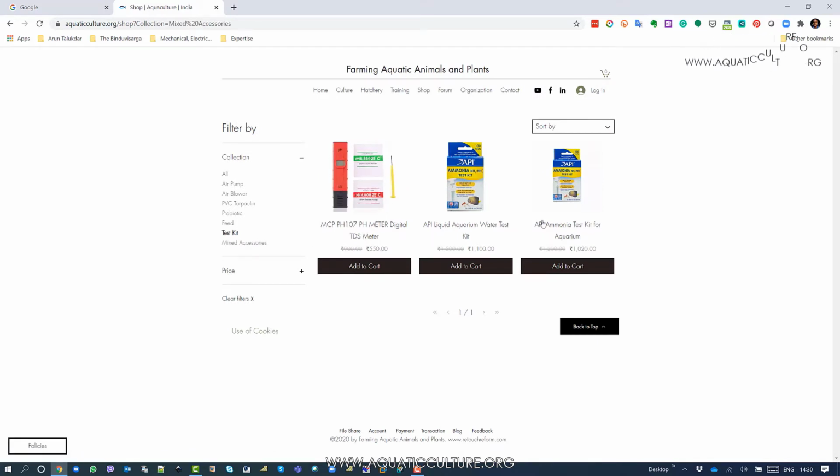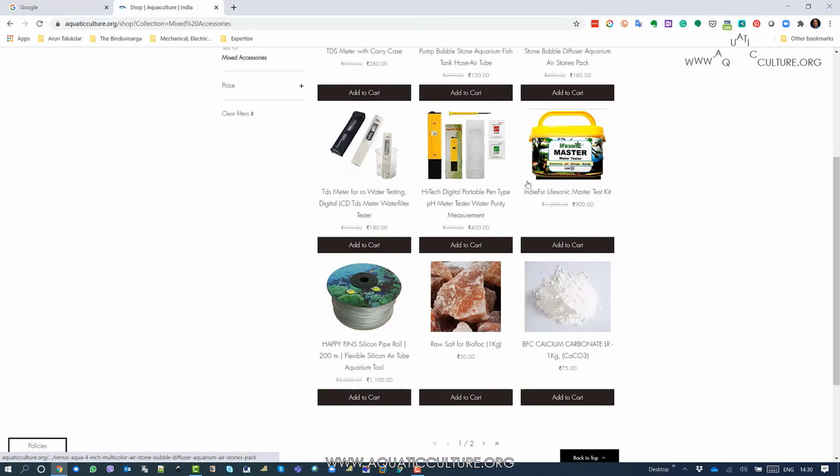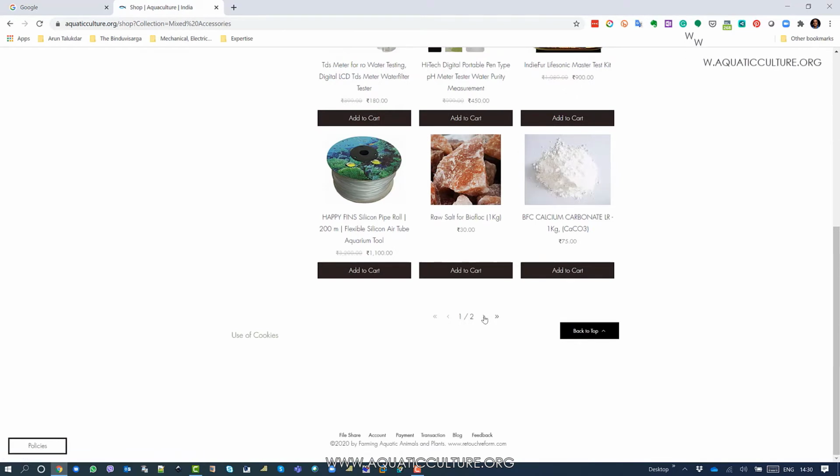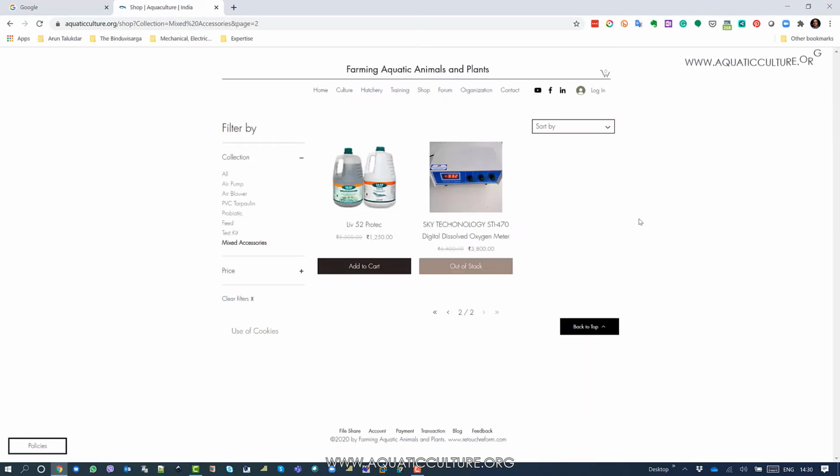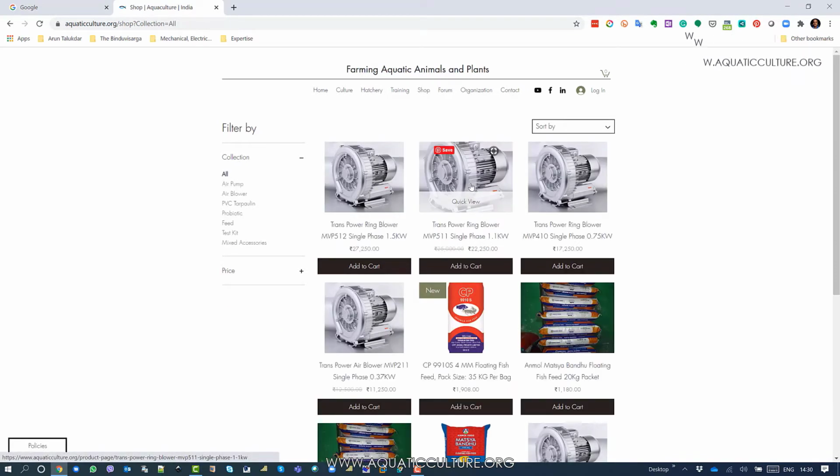So we have different other accessories, right? You can order online and you can get it at your doorstep, right? So these are the shops, the digital shop, and these are all here to help, and you can get the materials at your doorstep, right? Now let's move to the forum.